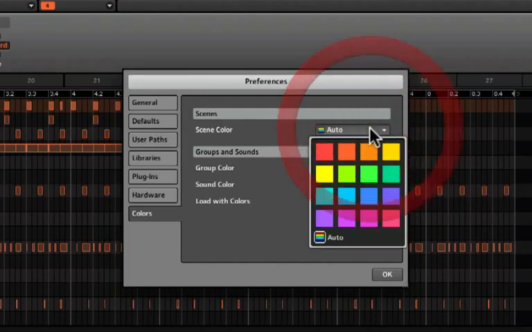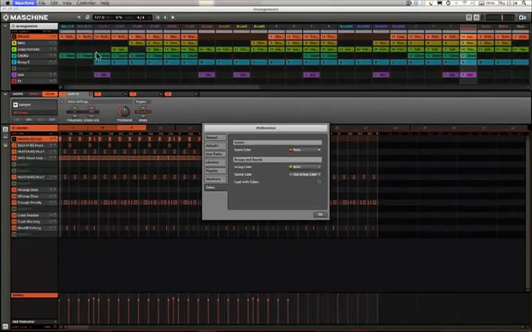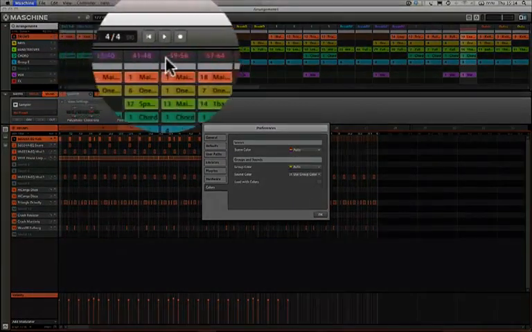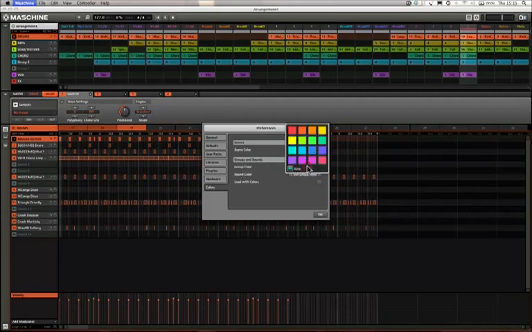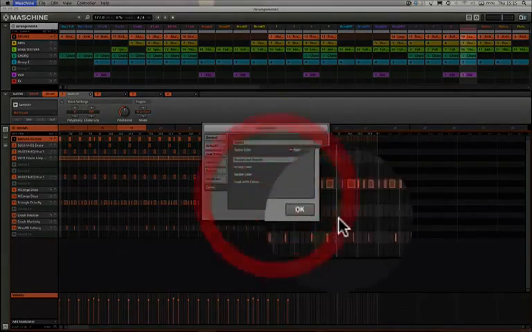So under Scenes, there's a drop down menu and we can select to either pin it with a specific colour or choose Auto, which is the default option. You can see that the scenes in my project are being auto-assigned different colours. It's the same for groups and sounds. Group colour, I've got it set to automatic so that each group that gets made gets assigned a slightly different colour by default. And the sound colour, again, you can pin a specific colour, you can give it a random automatic colour, or you can tell it to follow the group colour, so that's the default option there.